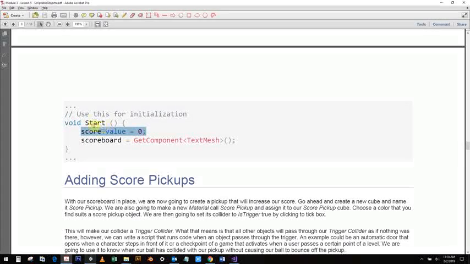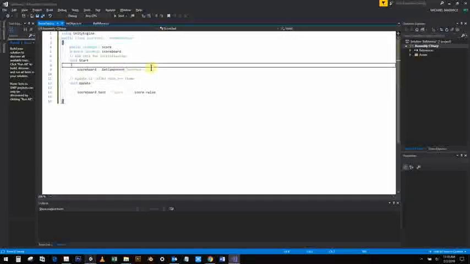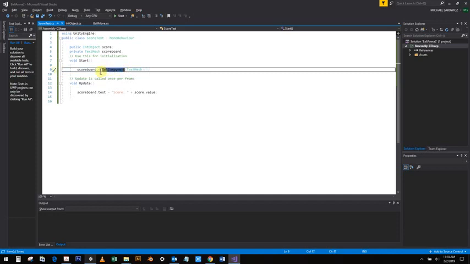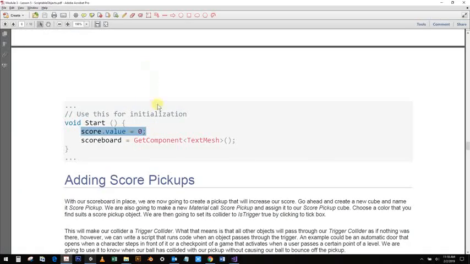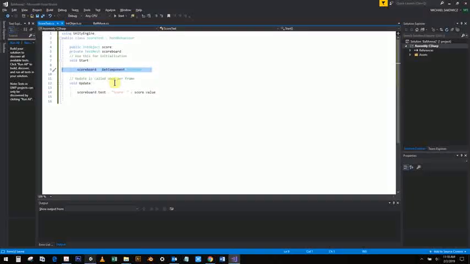Now, we're going to add a pickup. What does that mean? That means when the ball moves and it picks up something, it will add the score. We're getting to the fun part now. So if that scripting was a little intense, we're getting to the fun part. With our scoreboard in place, we're going to create a pickup that will increase our score.